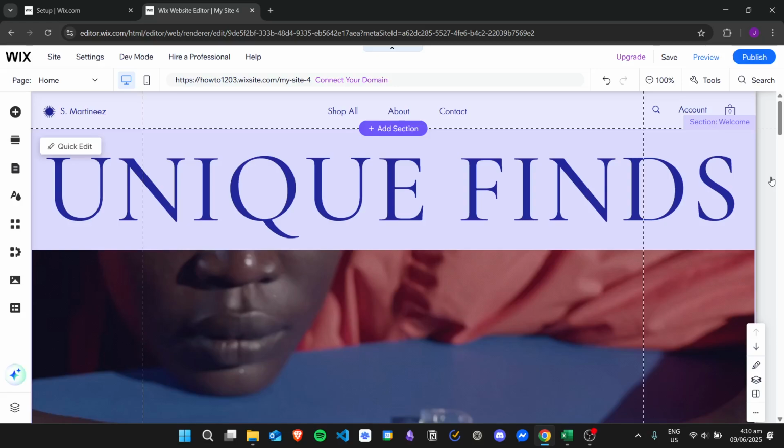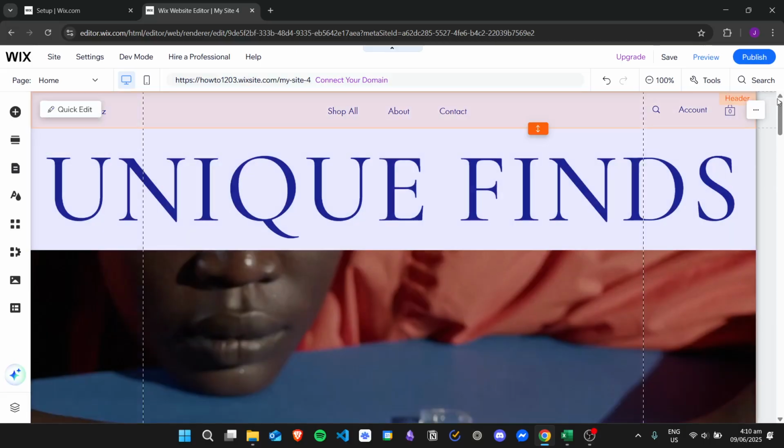Hi there, today we're going to learn about how to create a lead magnet in your Wix website. It is very easy, you just need to add a button and then update that button where you want the lead magnet to redirect you to a different link.